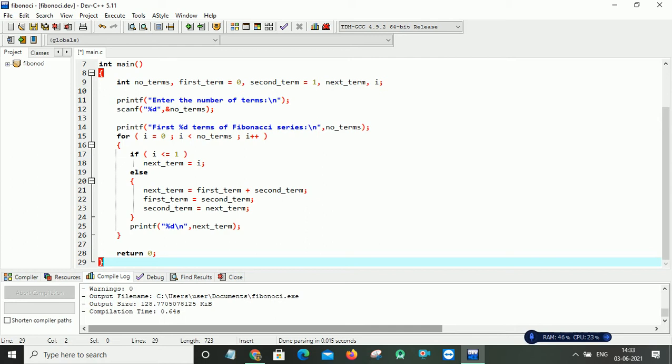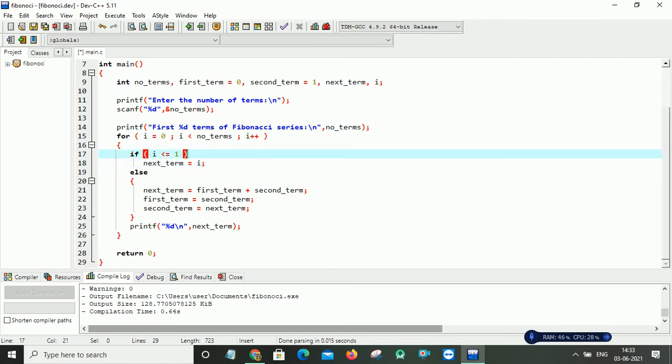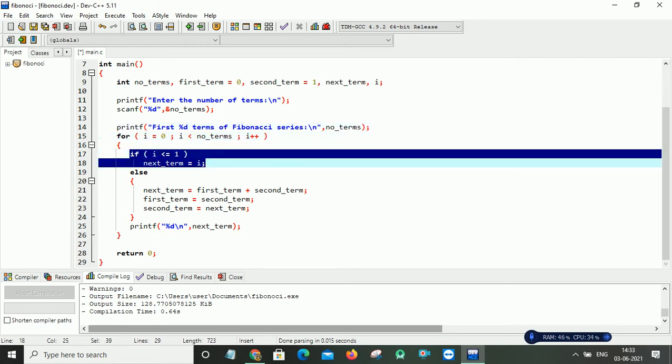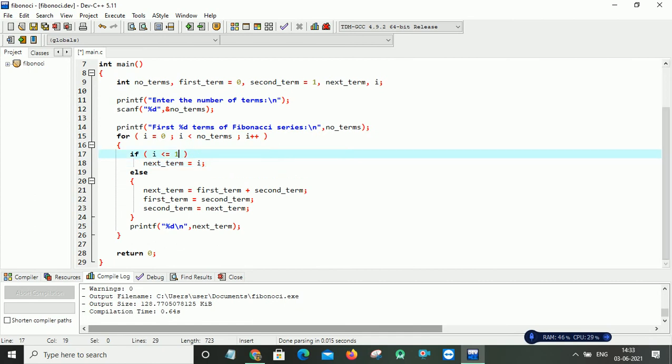Now for i = 0, i less than number of terms, then I increment the i value every time to iterate my loop. And here this is my if condition, because I want to print my first two numbers without generating anything. For that I take the condition if i is less than or equal to 1. My initial i value is 0. Now this if condition will be true only two times: 0 is less than 1, and 1 is less than or equal to 1. In those two cases only the if statement will run. After that this condition will fail and the else part is going to execute.